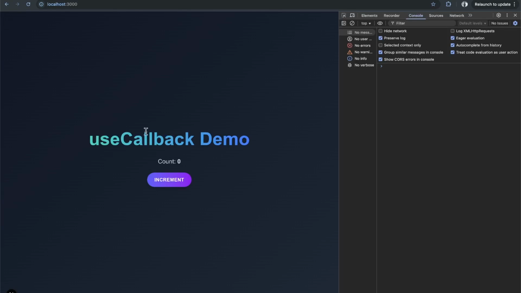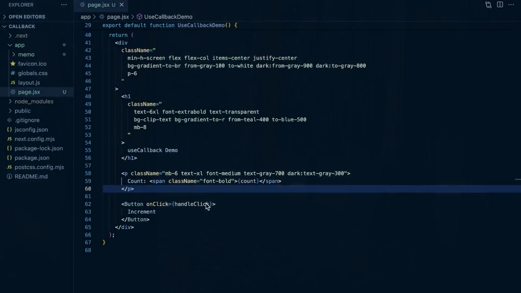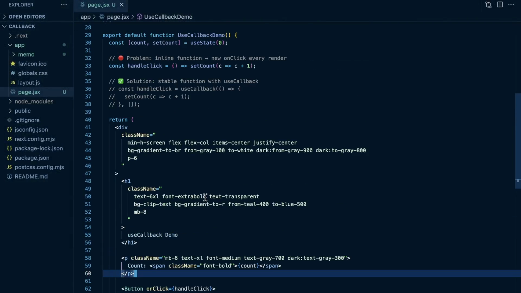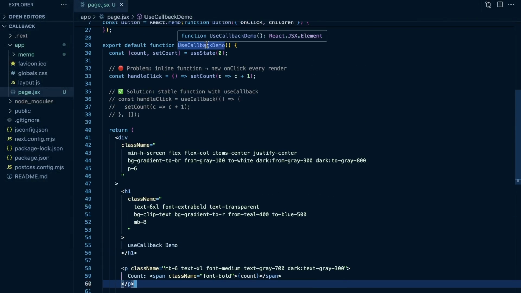Today, I'm going to show you how to use the useCallback hook in React to prevent a common performance issue that you may run into in your React applications. So what we're going to do here is let's look at the code. And basically, you're going to see I have this useCallback demo function.